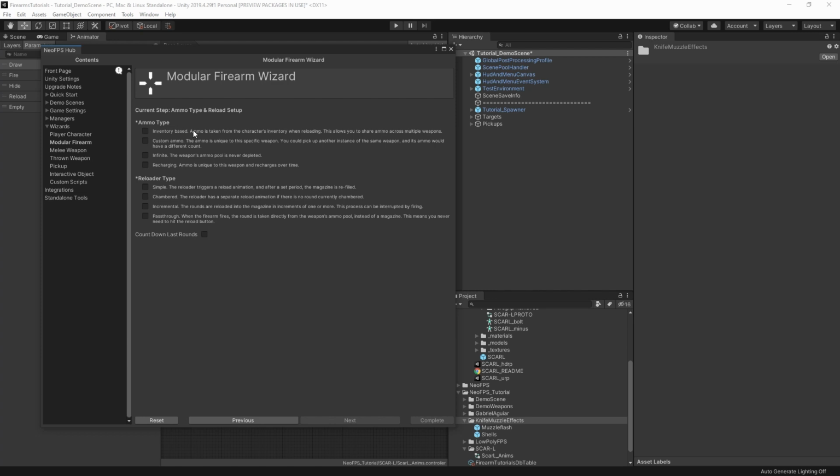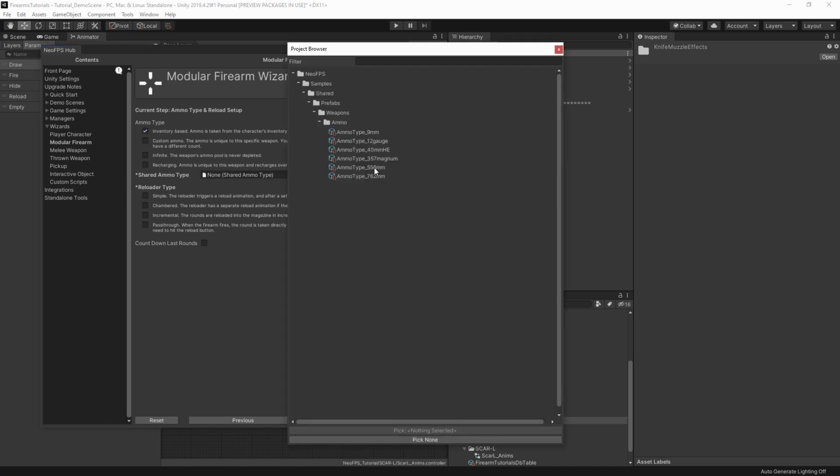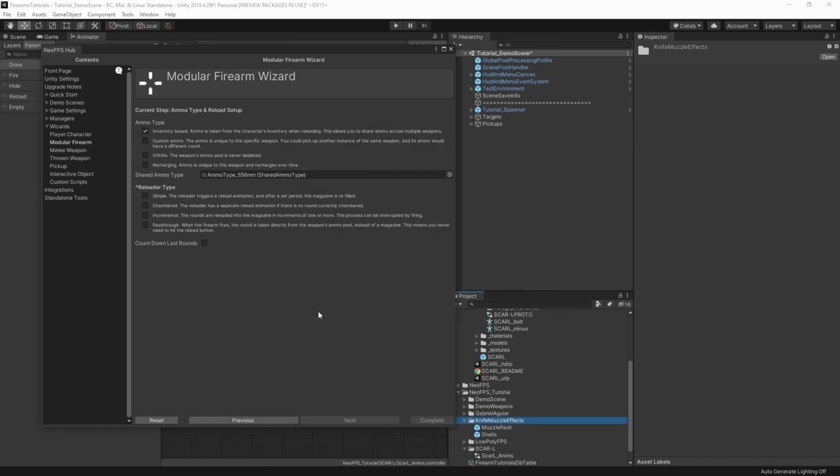So this is the pool of ammo that the weapon actually takes its ammo from as you're reloading and things like that. So we have inventory based, we have custom attached to the weapon, we have infinite ammo, and we have recharging ammo pool. I'm going to go with inventory based for this situation, and then we need to pick an ammo type, which is just a simple data file. So 556. There we go.